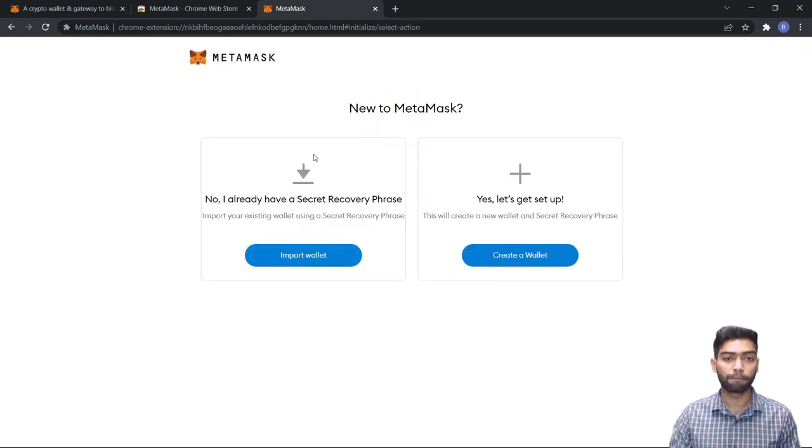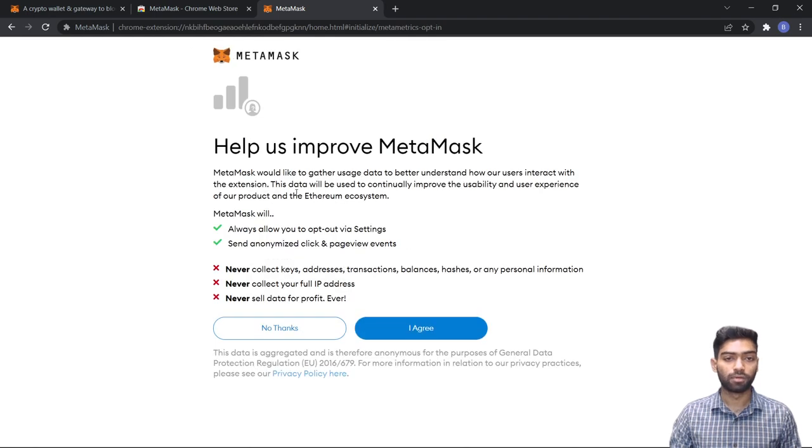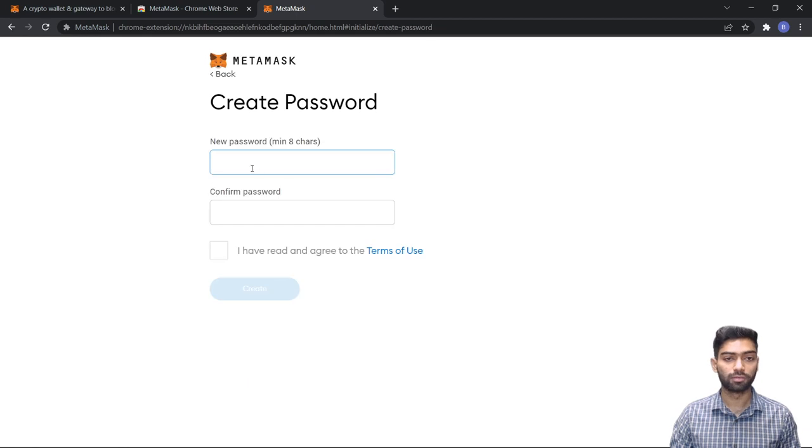Click on get started. Now, if you are using this MetaMask for the first time, you need to create a new wallet. But on the other hand, if you already have a wallet with you, then you can import the wallet as well. Since I am using this for the first time, I will click on create a wallet. Now there will be some instructions. I'll click on I agree.